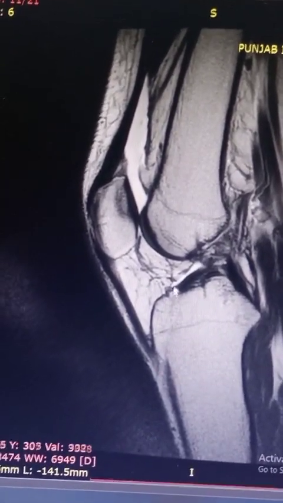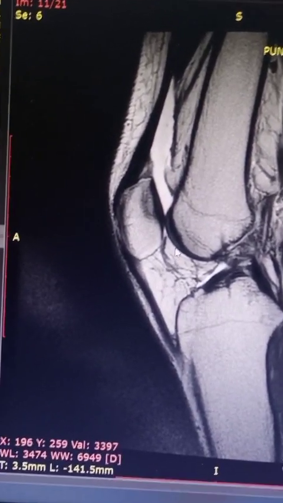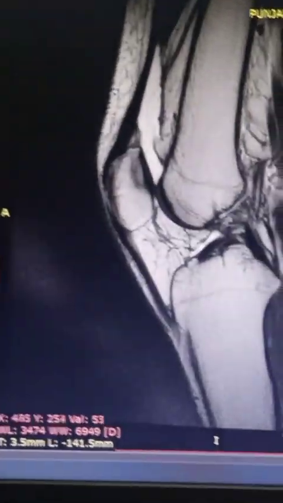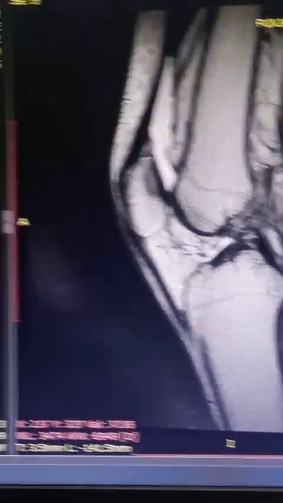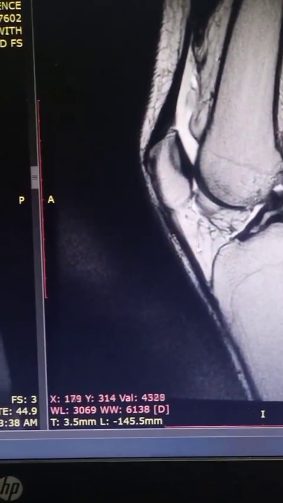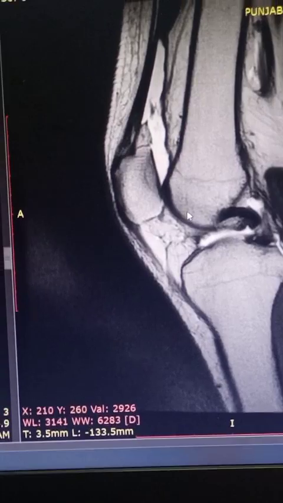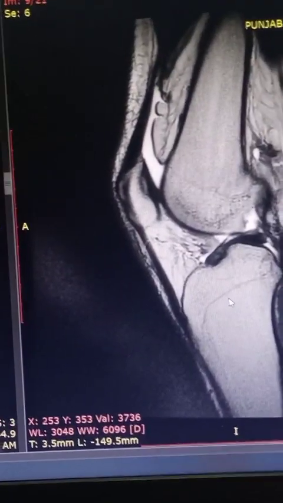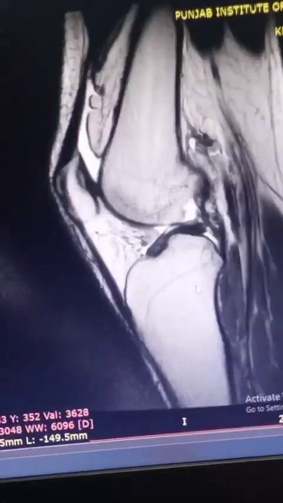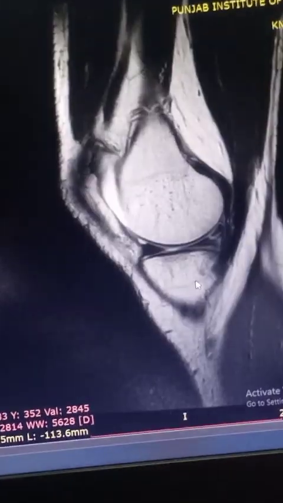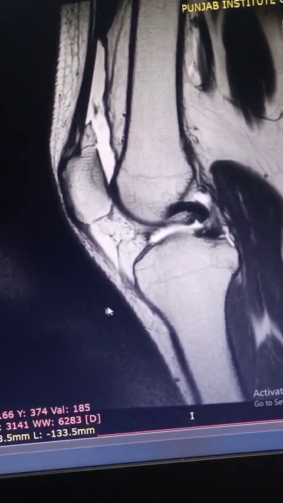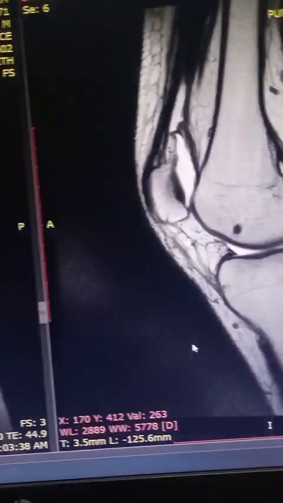Here you can see that I have opened the T2 sequence for you. In the T2 sequence we know that the fat is bright, while in the fat set sequence we know that fat is black. So here you can see the Hoffa's fat pad, and the fat pad looks intact. We should look at the appearance and the contour of the fat pads in our MRI sequences. And joint effusion is still there, cruciate ligaments are still there.